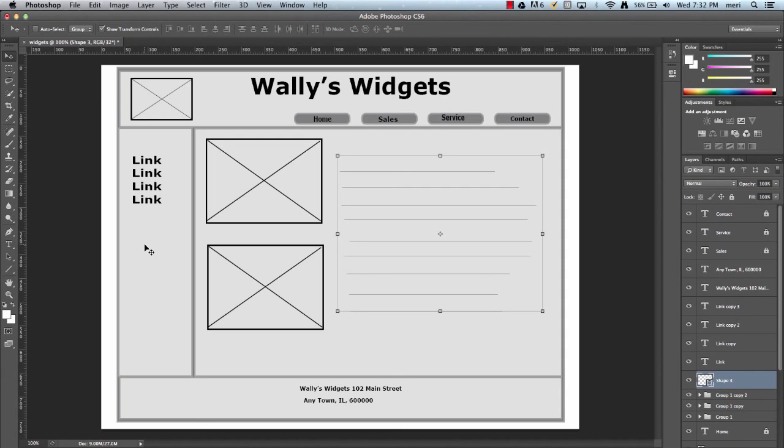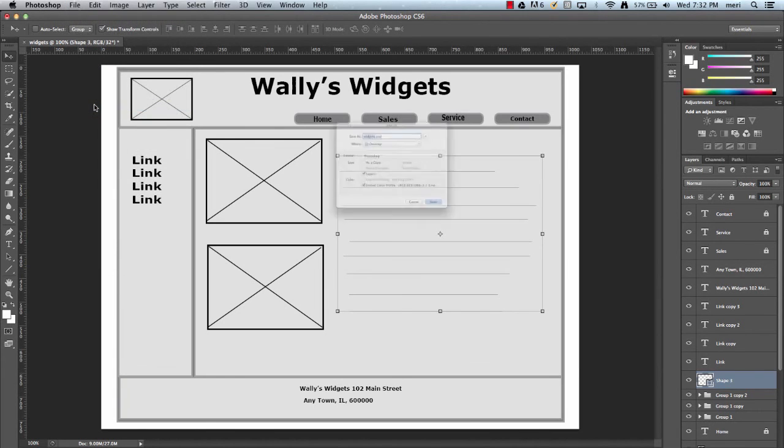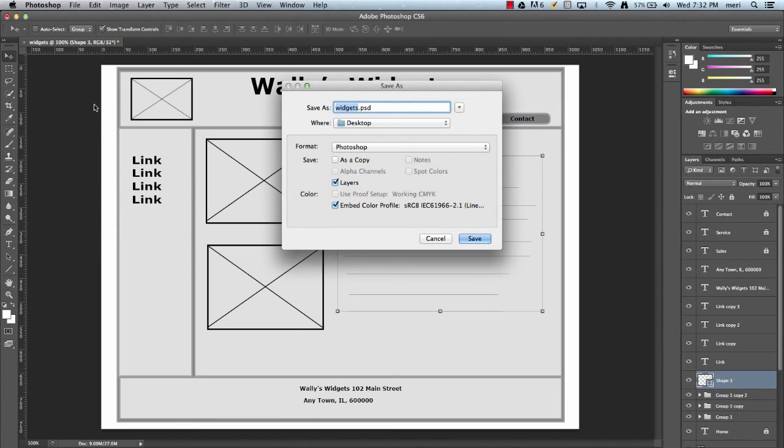So you might have 15 product pages. They'd all be laid out pretty much the same way. You do one wireframe representing product pages, and then you'd make each one off of the same basis. So I'm going to save this. And that's fine. I'm going to save it as widgets.